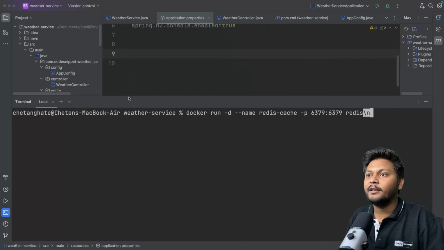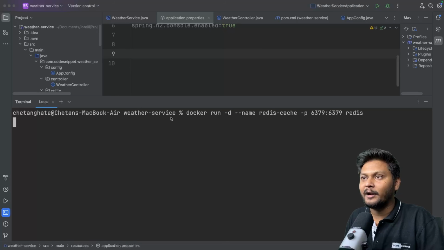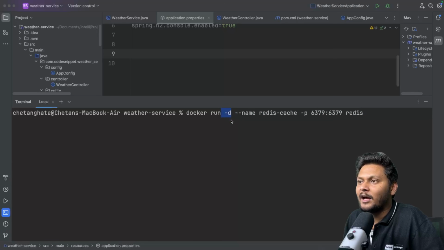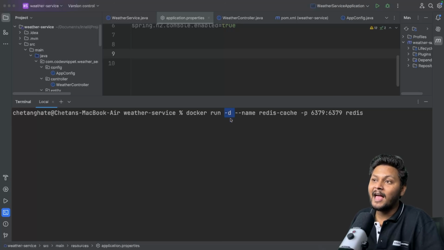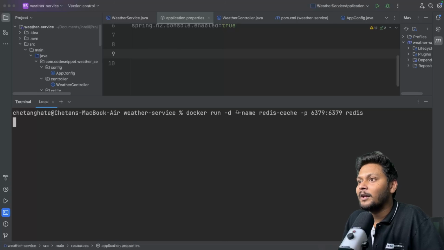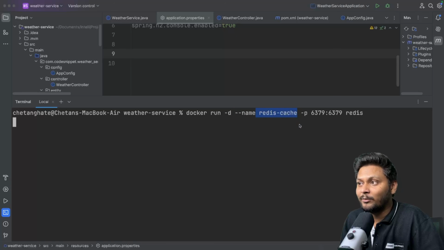So what we can do over here, you can go to terminal, any terminal, and you can hit this command, right? So this is basically the command. What docker run will do, docker run will just run the image, right? After that, -d is basically a flag, which means detach mode, means things will run in the background, right? So it will run the image in the background. After that, we will have the name. So what is the name of the container that you want to give? So I want to give Redis cache as the name of the container.